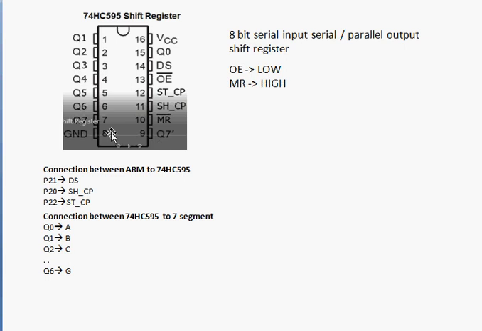Suppose you want to transfer data from one shift register to another shift register, then you can always use this Q7 terminal. If the data available at Q7 needs to be transferred onto the Q0 line of the second shift register, you can connect Q7 to the DS line of the second shift register. So there is a communication established from one shift register to another, so you can transfer the data from one register to another register.